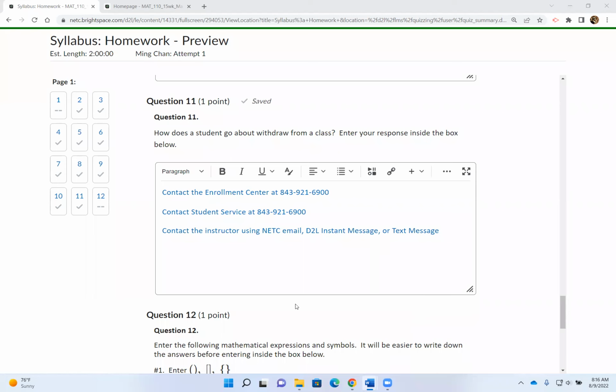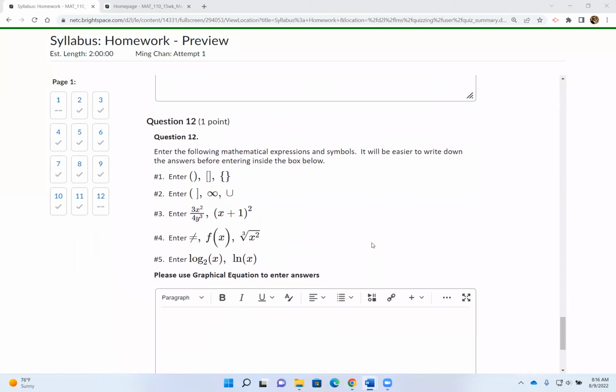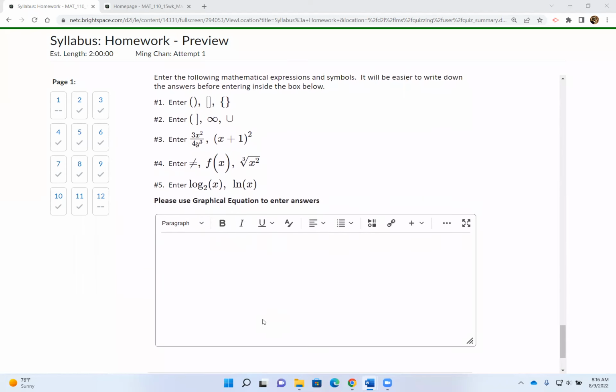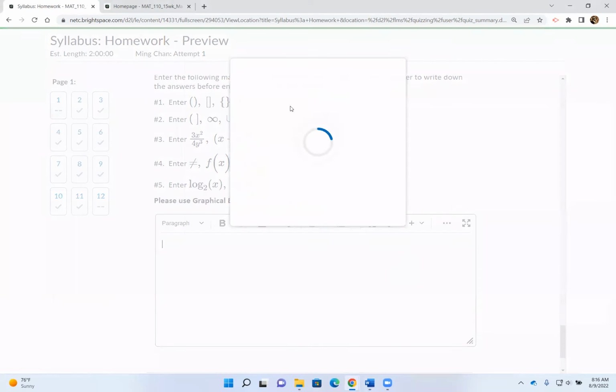All right, question number 12. Let me show you how to enter these mathematical symbols that you will run into this semester. Again, we see using graphical equation to enter answers. So we click on the plus sign for number 1. Click on equation, graphical equation.